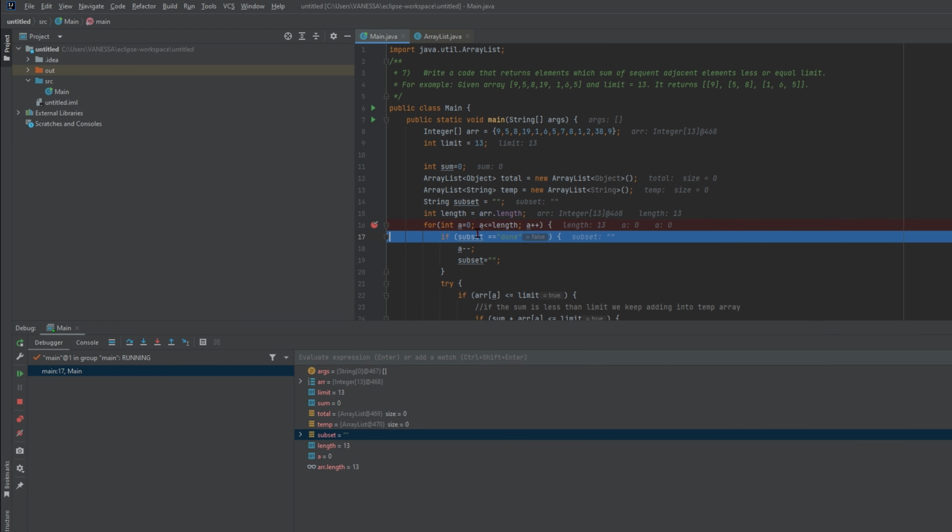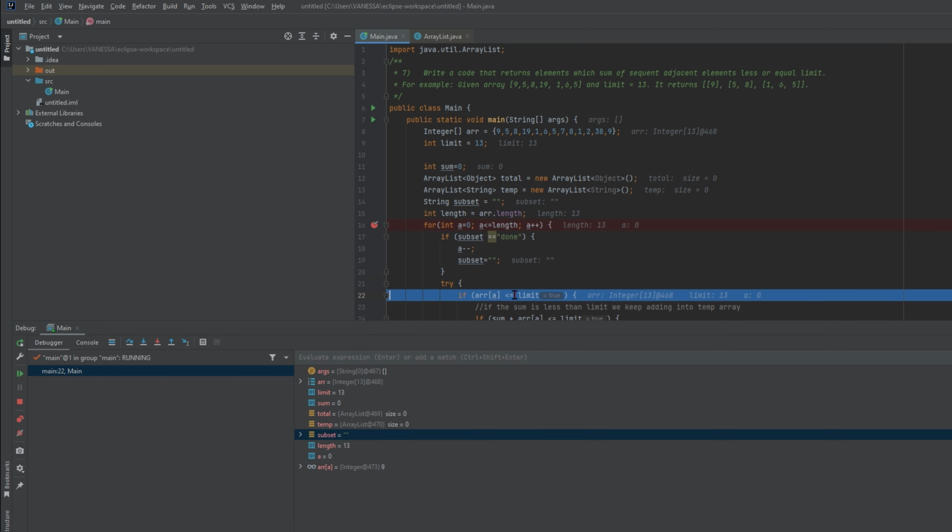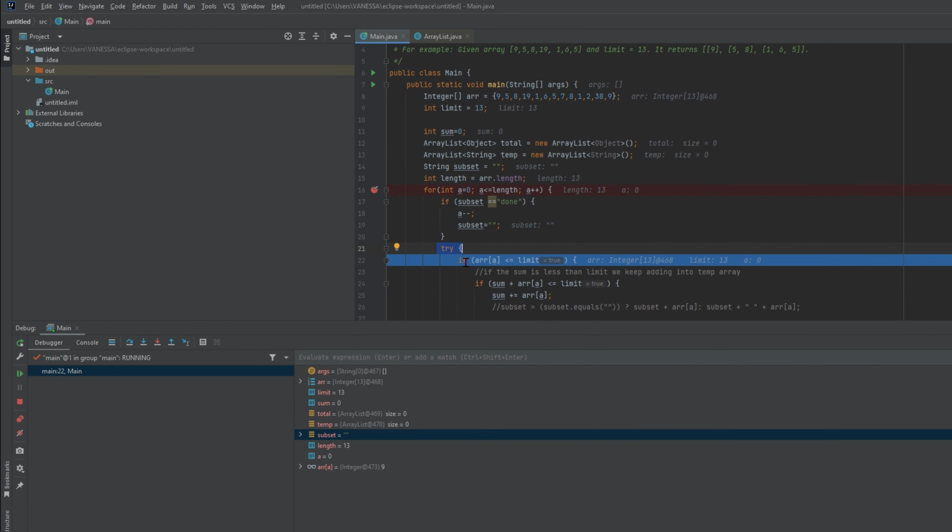We see if our subset is equal to done, we want to do a minus minus. And we'll come back to why we want to do a minus minus once we go through this a little bit more. So we are going to come back to this if statement because it is very important right here. So we're going to skip over this. We are going to go into our try. And the reason why we need to go into try is because we have this if statement right here. Now we're saying if this array element is less than our limit, we're going to be in here.